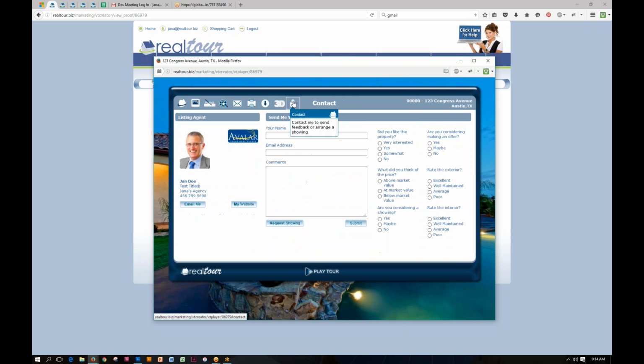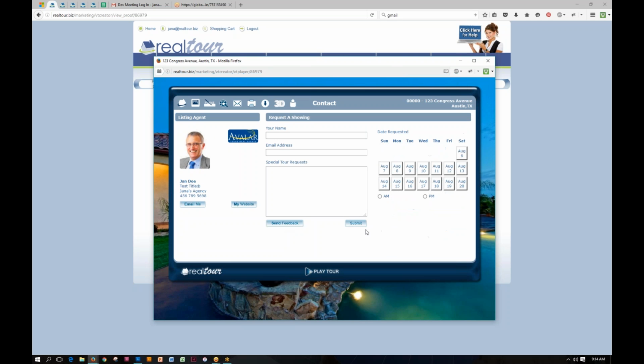And last but not least is our contact page. So it's got our agent's information and logo. It's got a little feedback form. So if someone wants to enter their name, email address, and some comments, they can. They can fill in our little questionnaire here. They can also request a showing. If they want to see the property, they can say, you know what, I really want to see this property, and I'm available Saturday. Send in some feedback here. I'd like to see the property Saturday afternoon. Hit submit, and the agent will get the email, so they can then contact the person who contacted them through the tour.